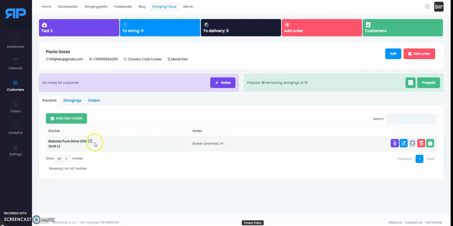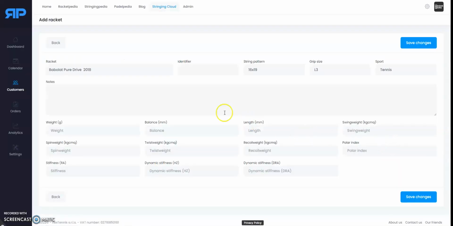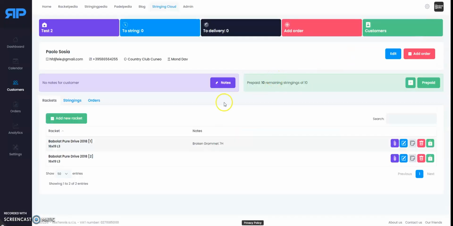If this customer has another racket, the same racket but number 2, I won't do the same operation I did before. I just go here, I do clone, I put the identifier number 2 and save the changes, and so my racket number 2 is already ready. But clearly, if the racket is different, you have to add a new racket and put in the new model.